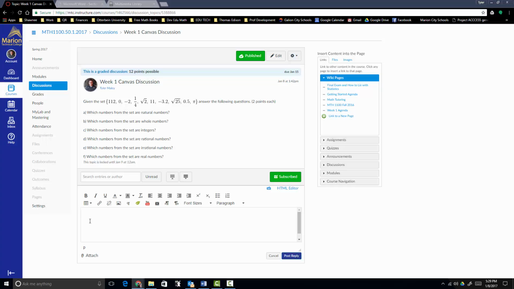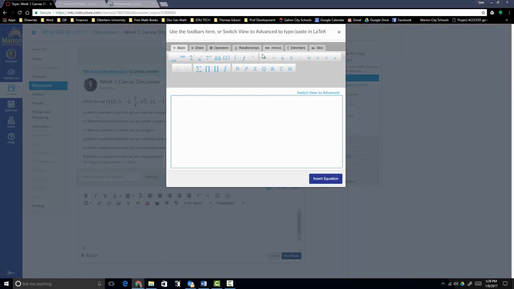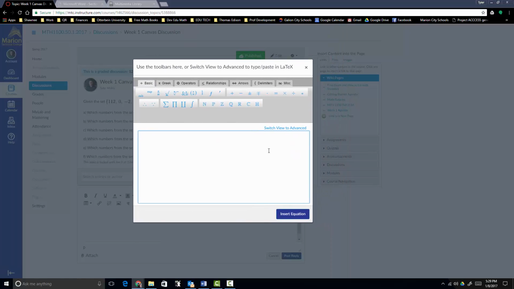So it's a really neat tool. But what I wanted to highlight here is when I click in this box, for example, there's a pi symbol that you need. So what you can do is this button here, it says insert math equation. If you click on this, it opens up a nice entry point for you to input answers.